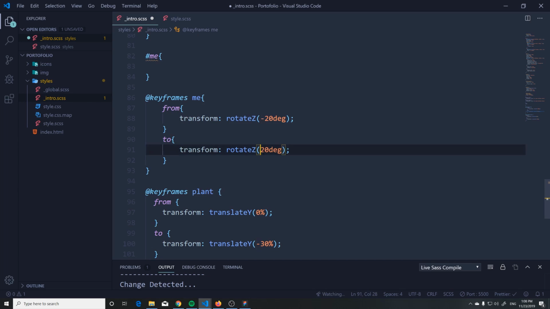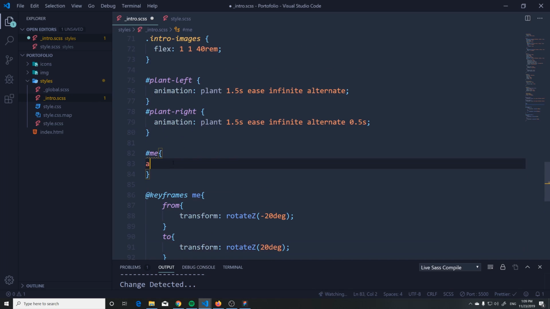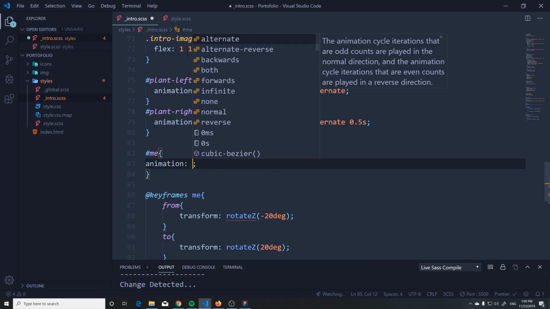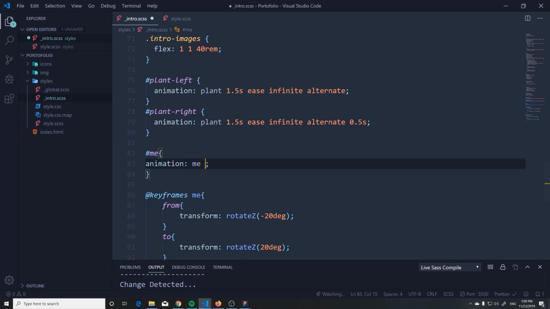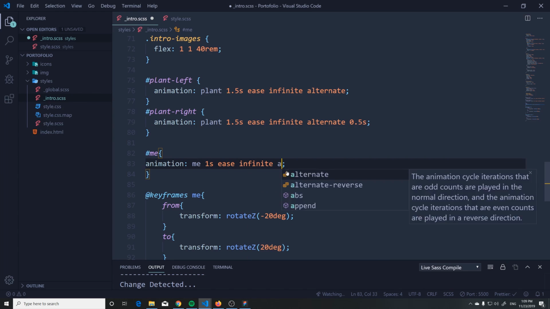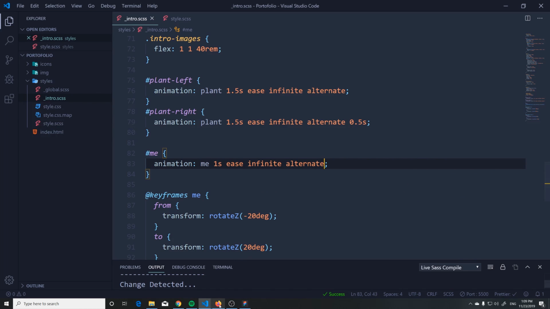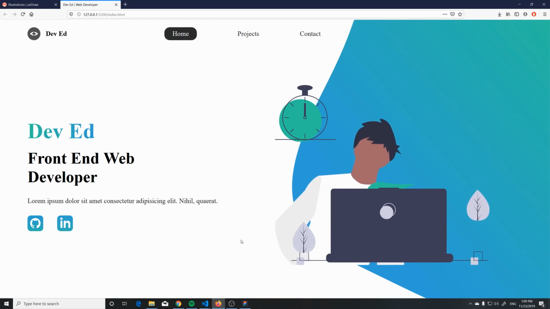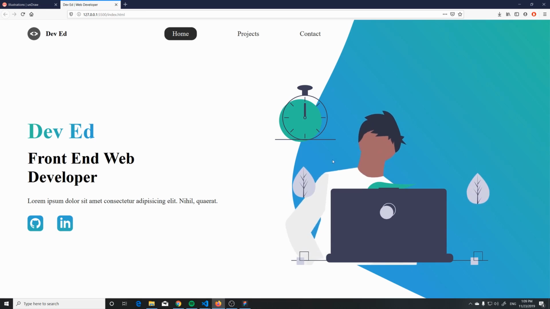Let's see how that looks. Okay. And on me, I'm going to add an animation of me. Let's do 1 second. Let's do ease, infinite, alternate. Save. Oh, that's weird. Okay, so you might have this issue of your image kind of animating in a weird way.